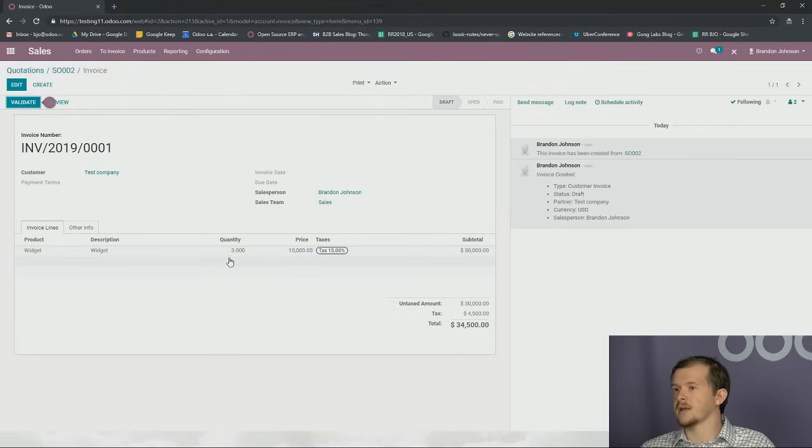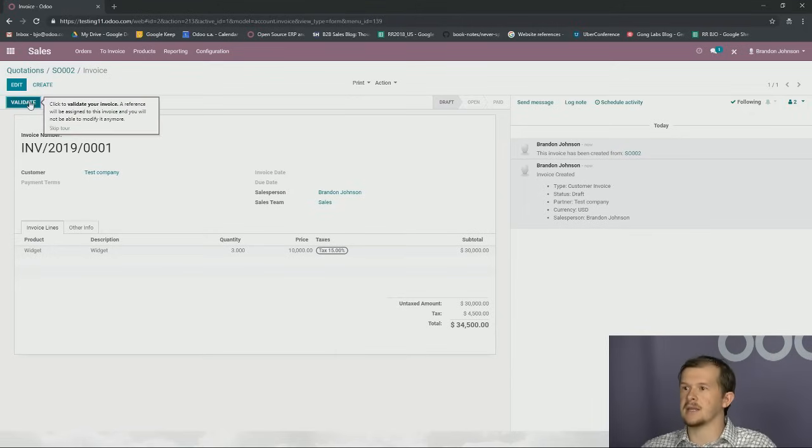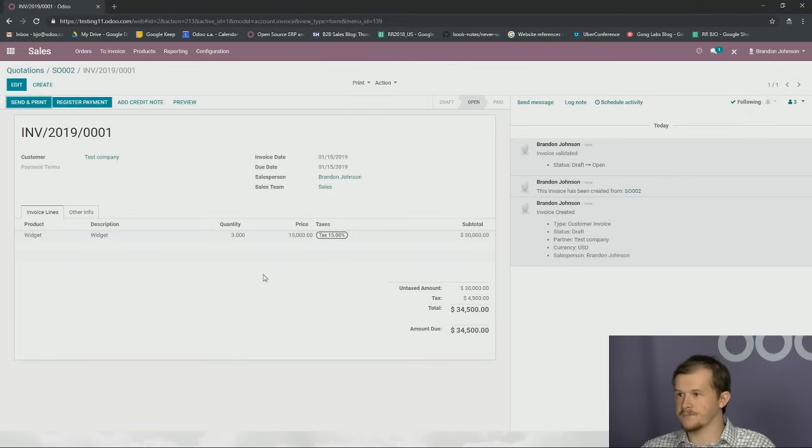Here's our invoice right now. Right now it's in a draft, so it doesn't officially exist yet, at least in Odoo's eyes. Once we click validate, this means that we will not be able to modify it anymore. So if we need to make any changes, now is the time to do it. If we don't have any changes to make, great, we validate it, and now it's turned into an open invoice.